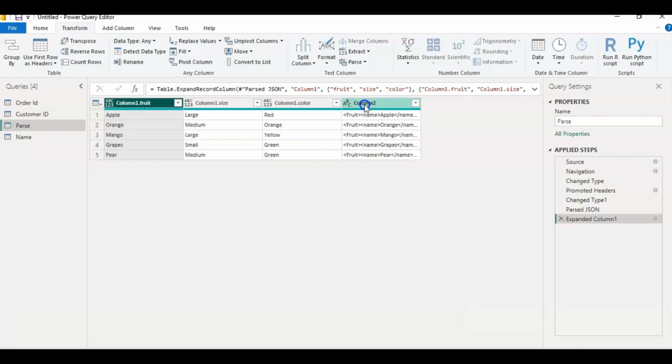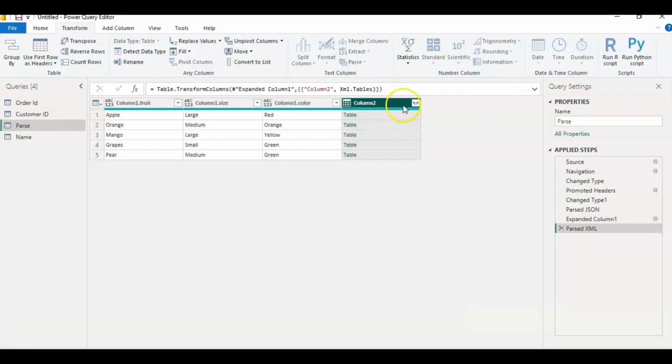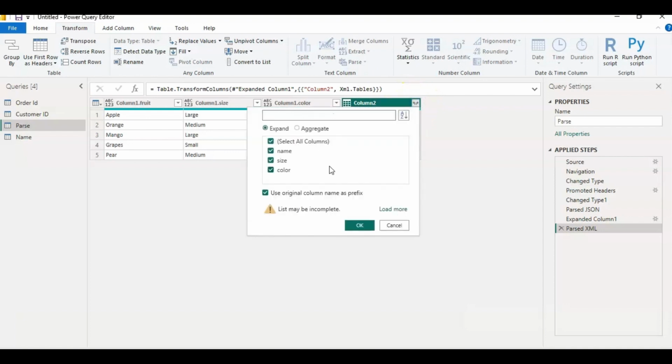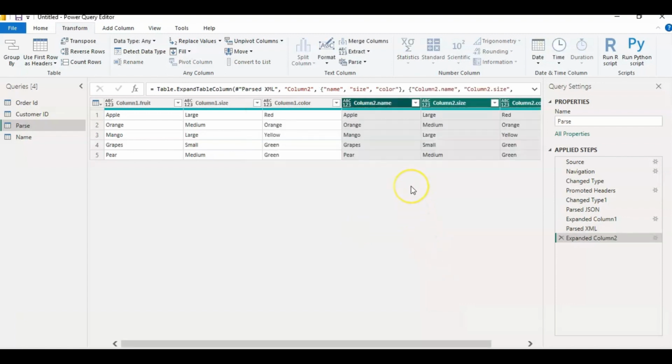Similarly, to convert an XML formatted data column to text string, select that column, then go to parse, then XML, then click over this small icon over here, then select the columns based on the requirement, then click OK. And here we got text columns from XML data.